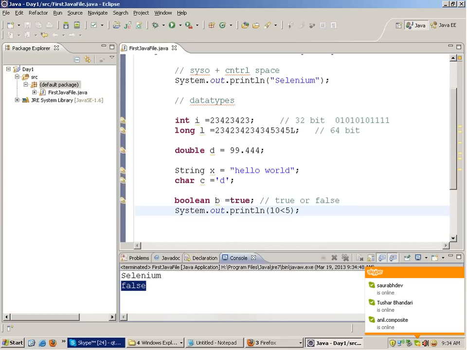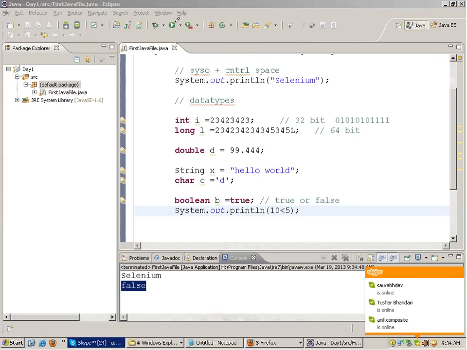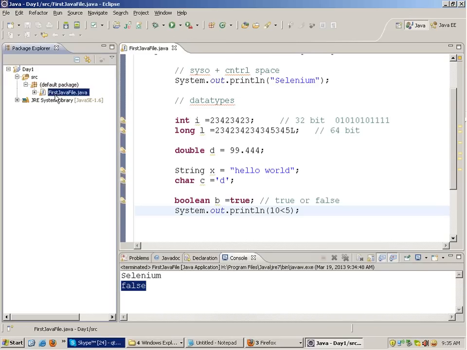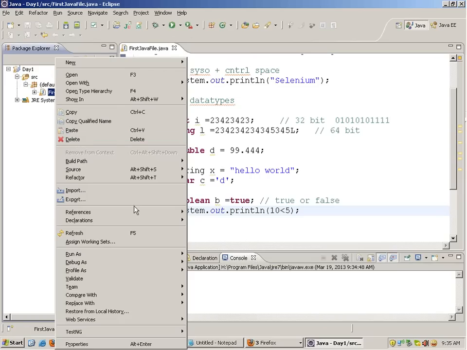One more thing which I forgot to tell to the beginners. To run your program, this is the icon on the top. This is the small play button icon. This will run your program. You can also run your program by right clicking on the file and going to run as Java application.